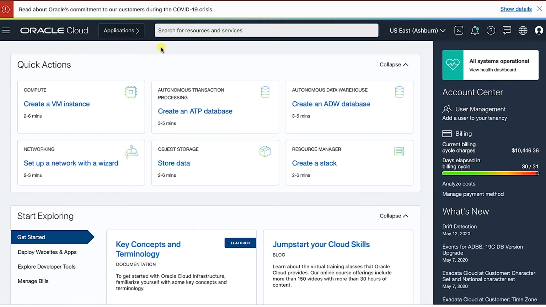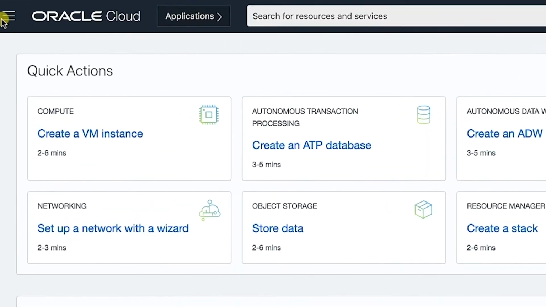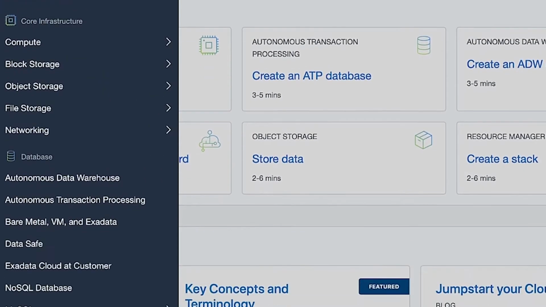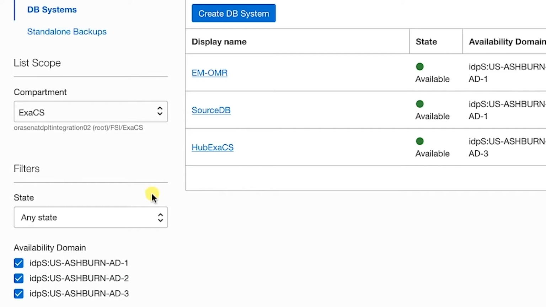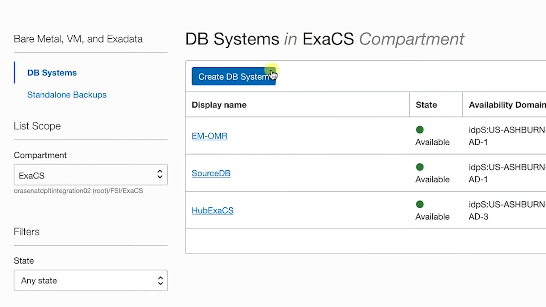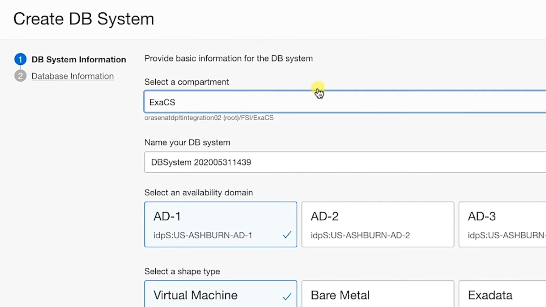After you've navigated to the OCI homepage, click the top left-hand hamburger menu and scroll down to the database section, where you will find bare metal, VM, and Exadata. Click the blue Create DB System button. Specify the compartment that you created in Lab 1.